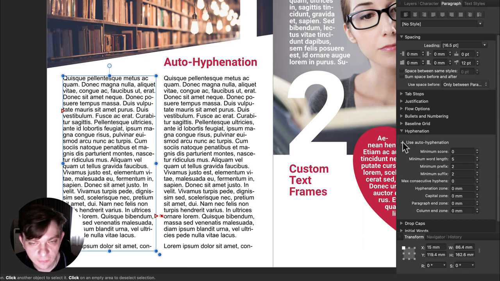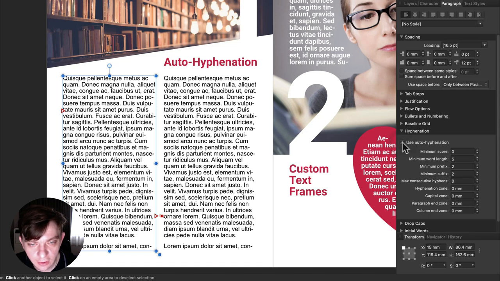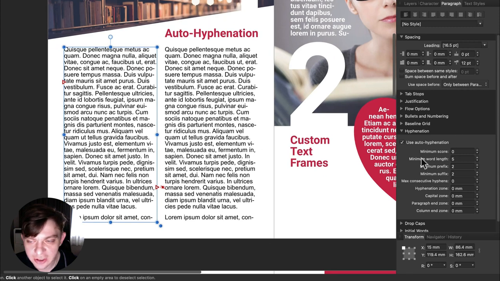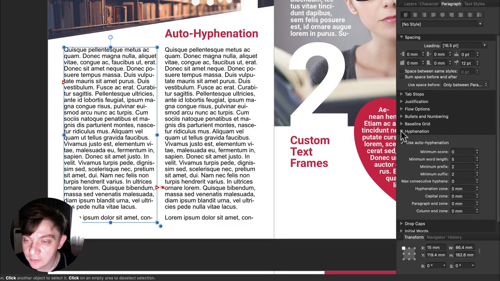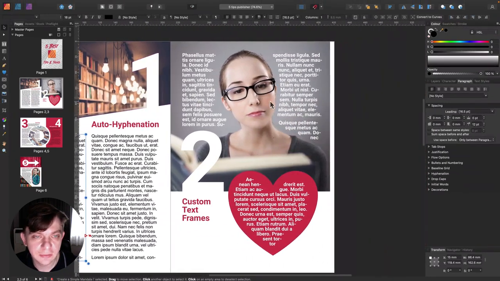Take a look. On and off, on and off. So that's really easy to apply if you want Affinity Publisher to break your words at the end of each line. You can adjust that over here very precisely. Many options. So you can even make some custom adjustments to this feature. Alright, that was quick and easy. Let's move to tip number 2.